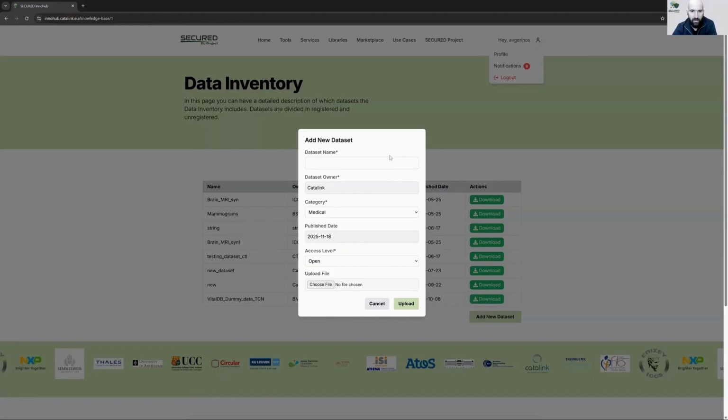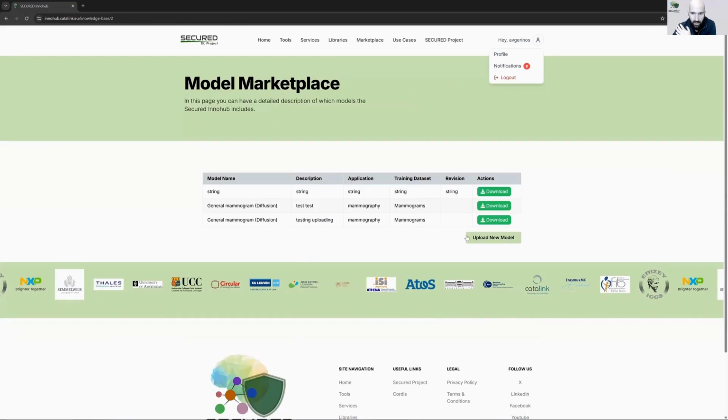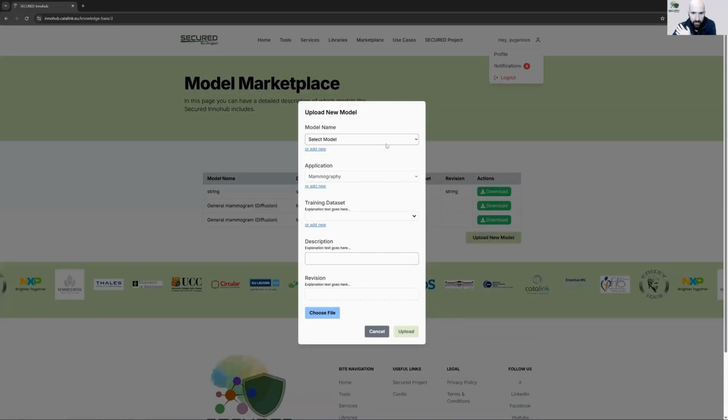I think you can see this pop-up here. Here you can add the dataset name, the category, and access level, so it will be open, synthetic, or restricted. And this, and the models that you're going to use, are correlated to the use case that you're actually working on. So here you can upload a new model, and here you can see some ready-made ones, and the data sets that have been already uploaded. So all these are connected for the services of the InnoHUB.